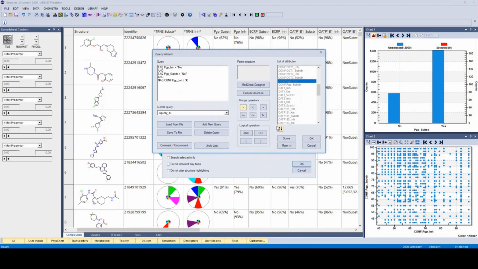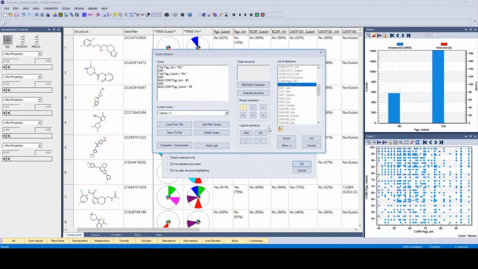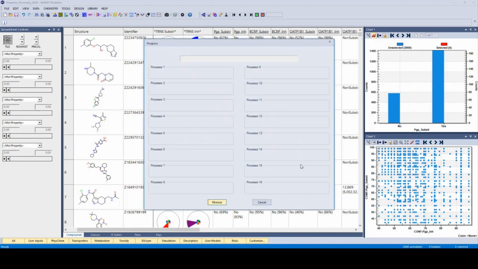And the last one, we're going to do another AND, PGP substrate this time. We're going to set that also with a confidence of more than 90%. Okay. So this is our advanced query. And if we do this, then just click OK. The query is established, and say OK as well.